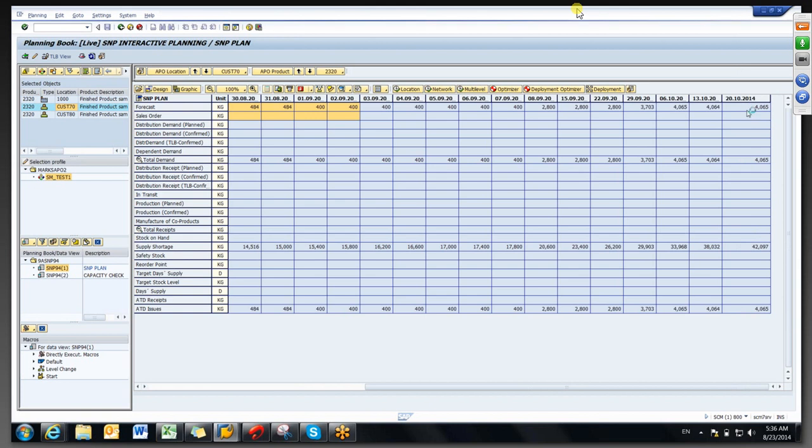I have one question about this planning book. The first data view is what we are working with, and the second data view is capacity leveling or something like this. Is that something we are going to work with at some point? I think so. The capacity data view is only for resource purposes, and it will be used for capacity leveling. For a normal planning run, we use the SNP planning book, SNP data view. Okay, let's continue.